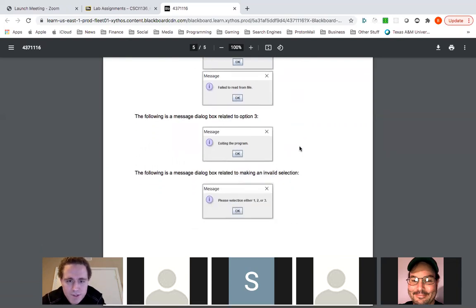And then these last 2 cases right here are going to be for option 3, or if you have some kind of invalid input. So the following is going to be a message dialog box related to option 3, which just indicates that you're exiting the program. And then this is going to be the message dialog box related to making an invalid selection, where you're just reminding the user that the options to pick from are going to be 1, 2, or 3.